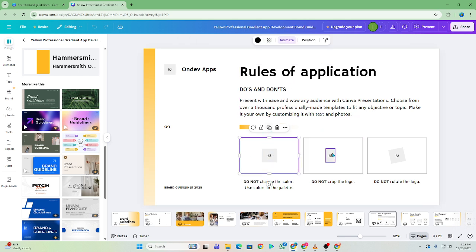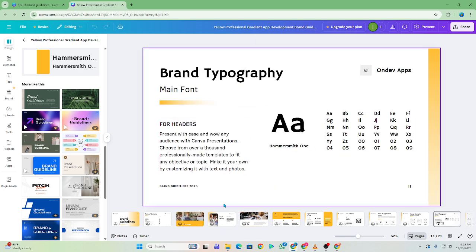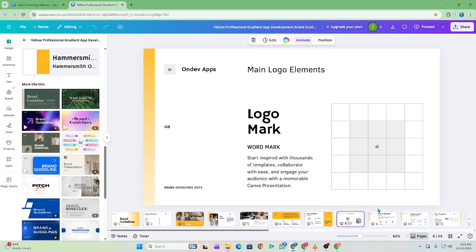You can also include visual elements like icons, imagery style, and graphic patterns. This section helps maintain a unified look across social media, websites, and marketing materials.